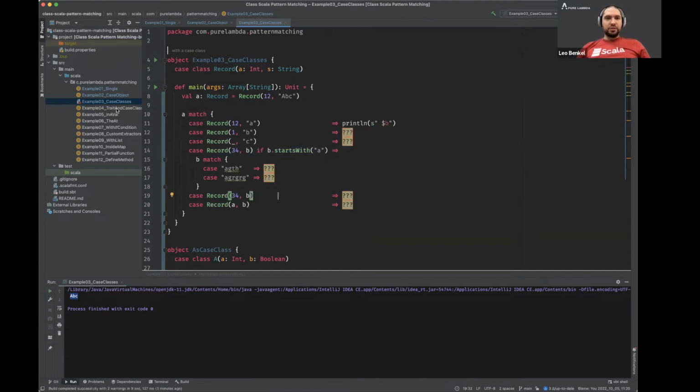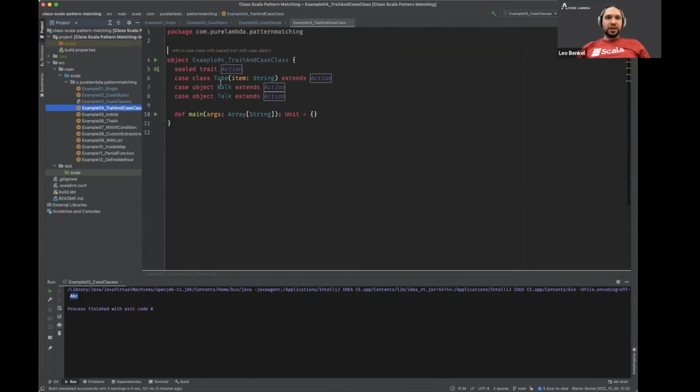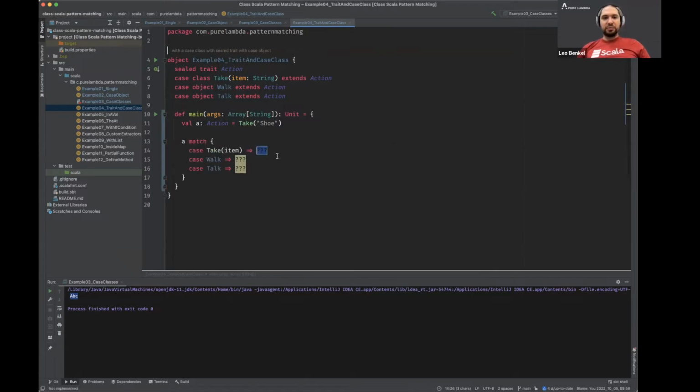Okay, so moving on. Now it's like the action from earlier, but now we are mixing and matching the case object and the case class. So we can have something like that. And then, same thing, I'm going to use the exhaustive match, and now you see it writes it for me. But maybe I want to be more specific.